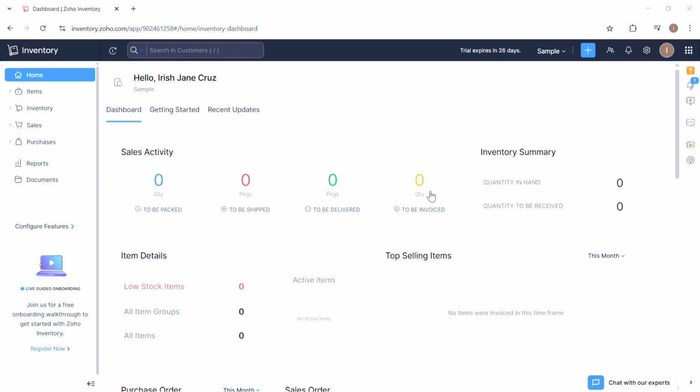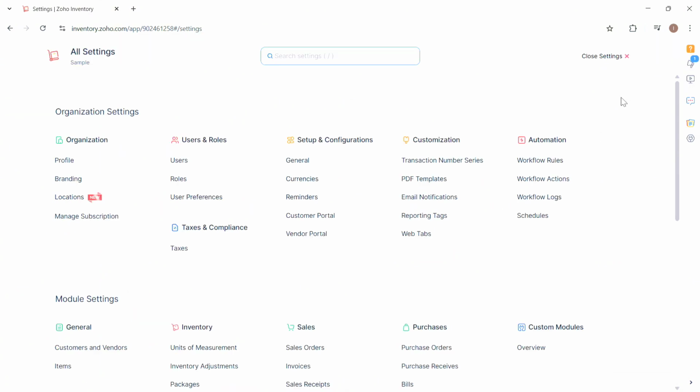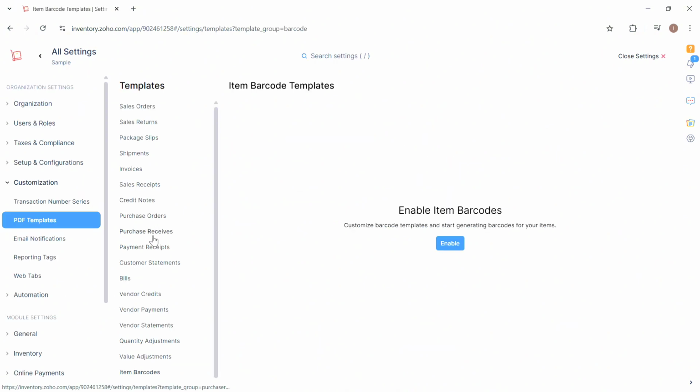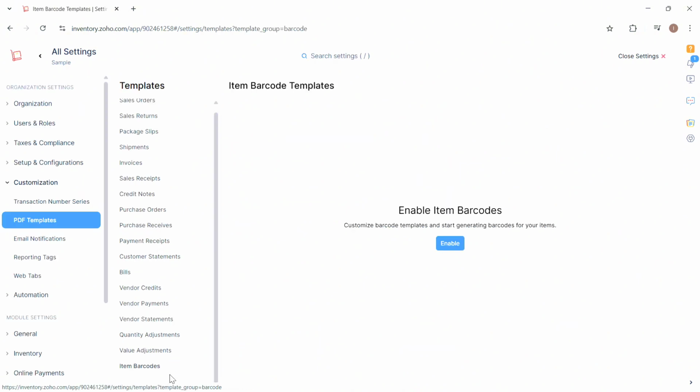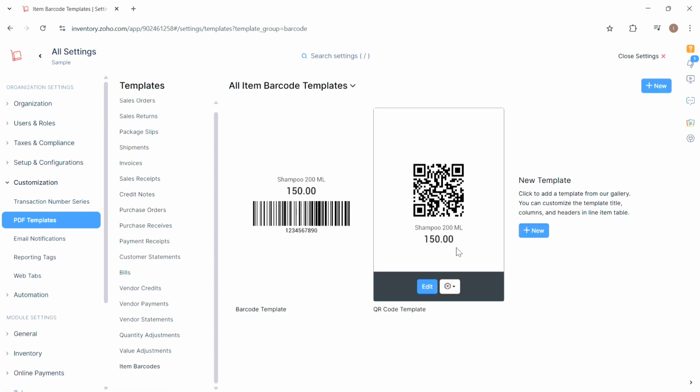So to get started, go ahead and open Zoho Inventory and then click on the gear icon at the top right. Under that, look for PDF templates. You'll find that under the customization section. Click on that, and then inside that, select item barcode. Look for item barcodes, click on it, and then click enable.